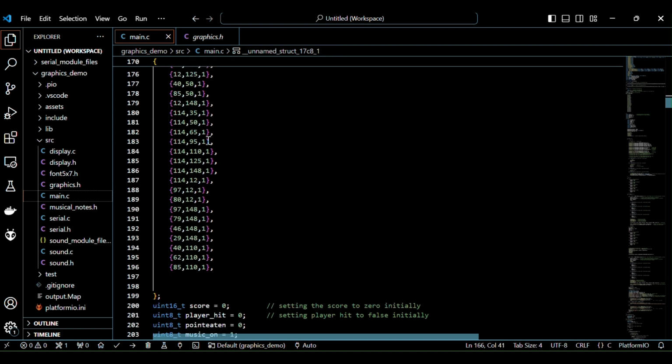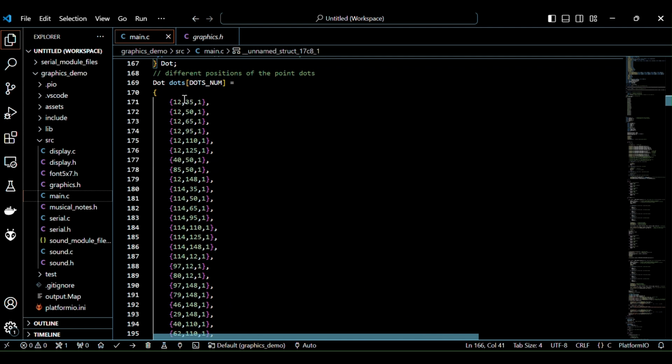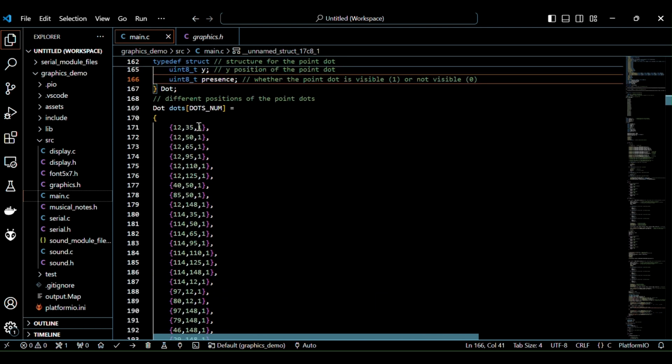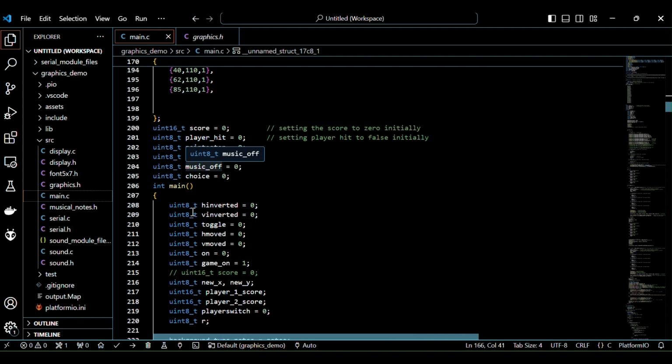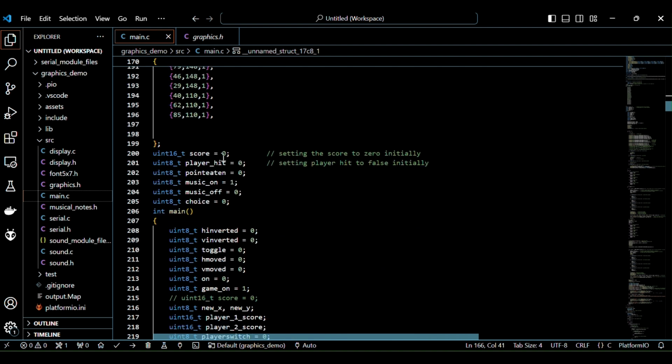So here we have a list of the dots, and this tells us the position of all of the dots and if they are present or not. So by default, all these dots are present. Then we're setting the score to 0 and the player hit variable to 0. This tells us if the player has been hit by a ghost or not. And this is for the music, and this is for the menu, the choice here.